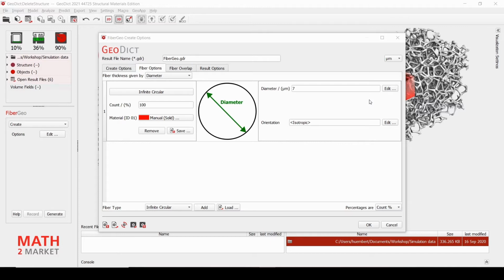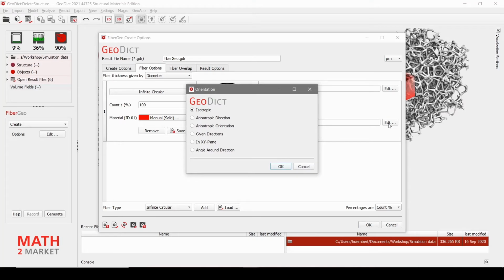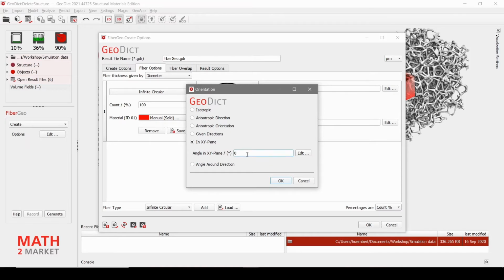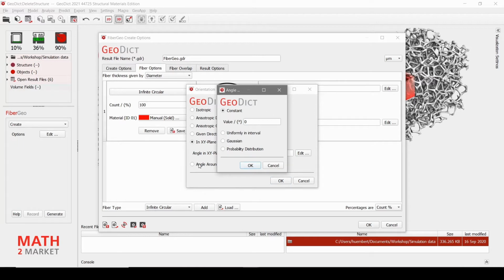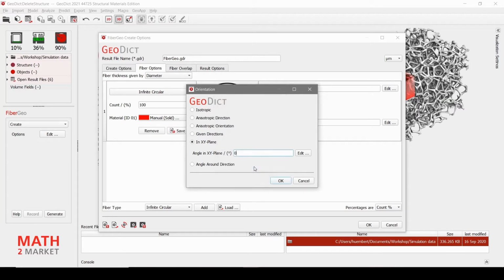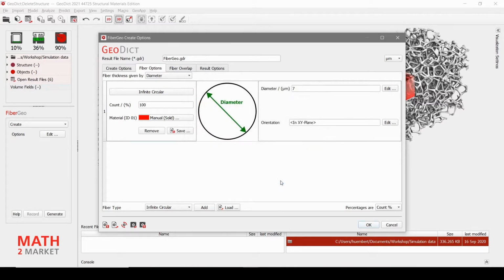There's a variety of orientations. The default is isotropic, but of course we are not going to take that because we want a highly oriented composite. So we click on Edit. And now there you can choose. And what I find most convenient for a composite with all fibers oriented in X direction is to go to in XY plane and then choose 0 degrees. Again, you can also use a distribution. They are the same distributions available as for the diameter. Okay, so take 0 degrees and click on OK.